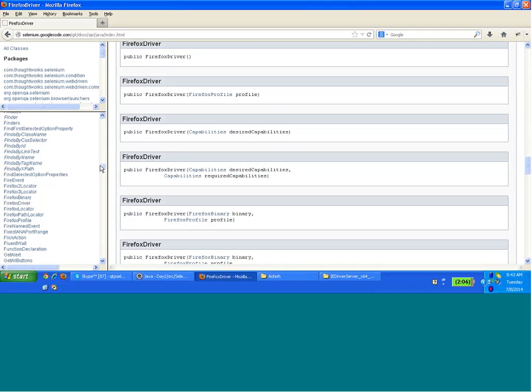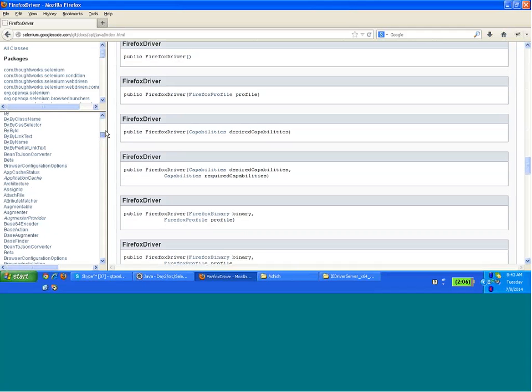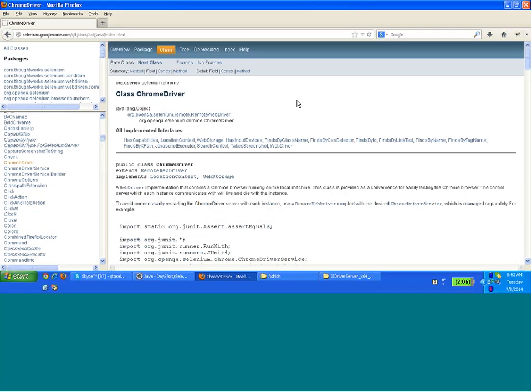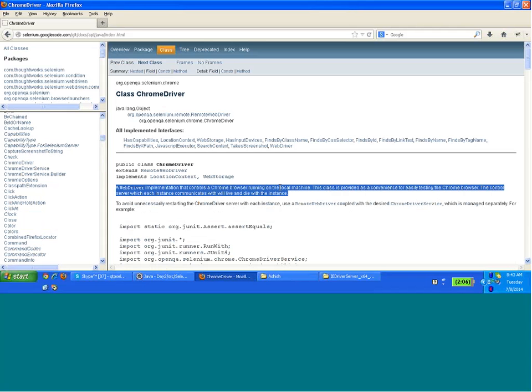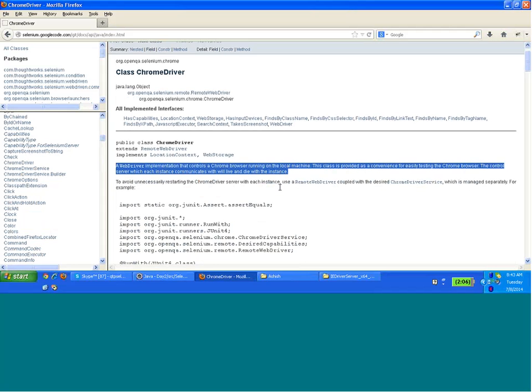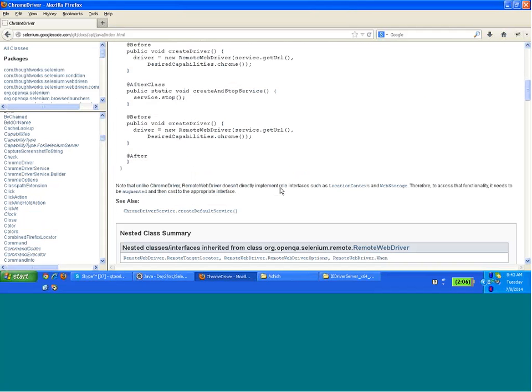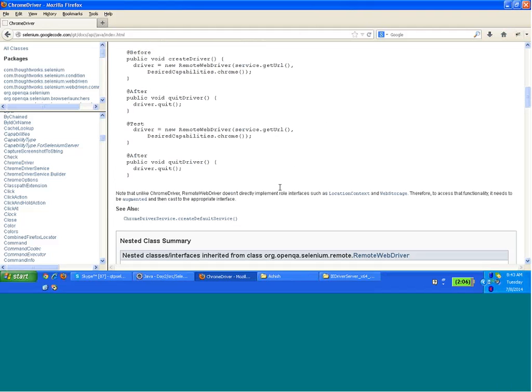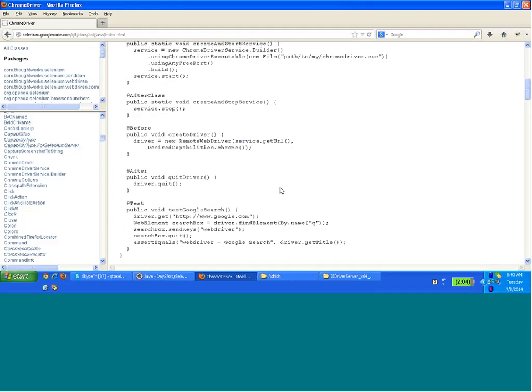Even ChromeDriver will also be present. It's alphabetically listed. If you search over here, you see that this is ChromeDriver. A WebDriver implementation that controls the Chrome browser running on the local machine. And they have got good examples as well over here which tell you how to work with ChromeDriver.